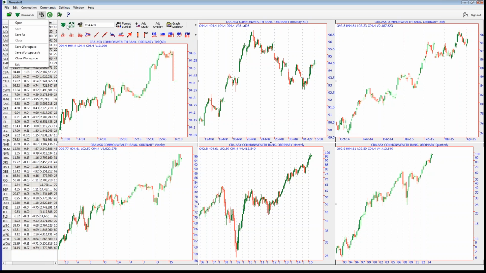On Edit, I won't go into it because that facility will be available shortly. It's basically editing, copying your charts and so forth. Next one is Connection. Connection is basically to connect to the program. I'm currently logged in, as you can see by where it says Sign Out. If you're logged in, you can sign out, or you can disconnect.